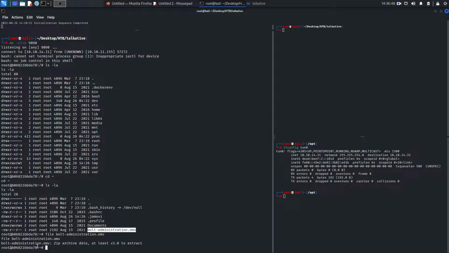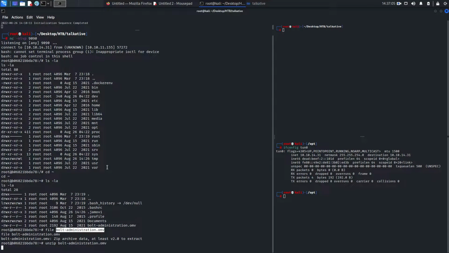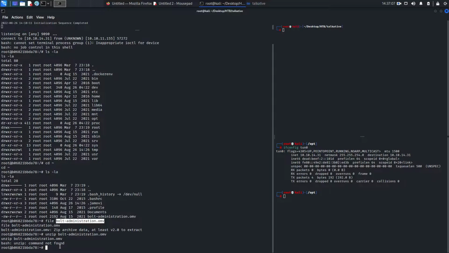Hit enter, and this is a zip archive. This is an archive file, zip archive data. So let's see what's inside this file, but this is the zip. Unzip, we can unzip it here or not. Unzip, paste selection. So unzip command is not there. Very well.